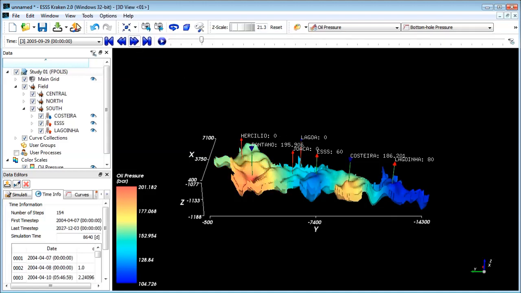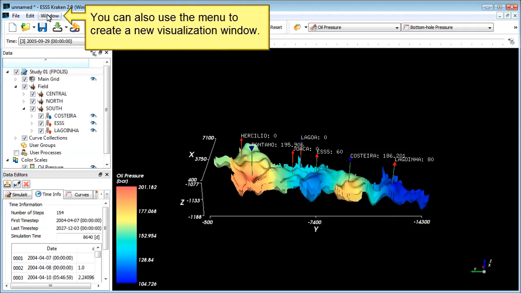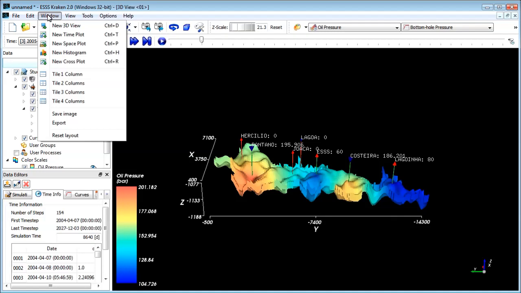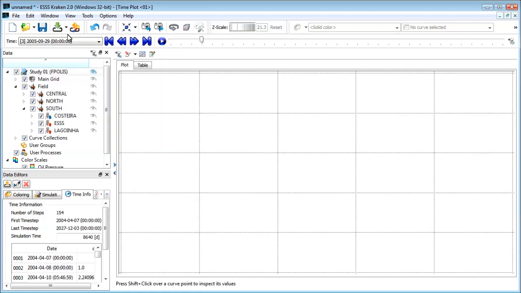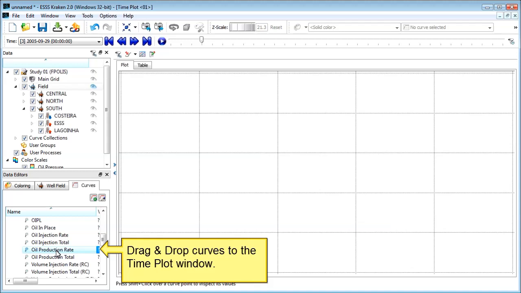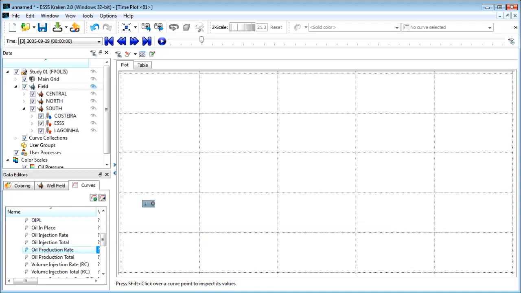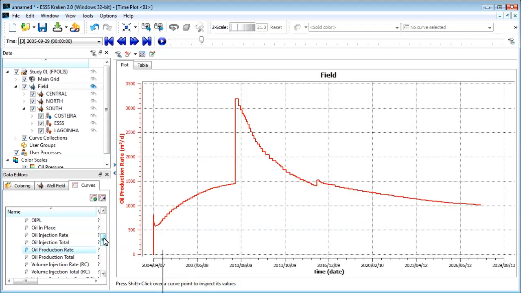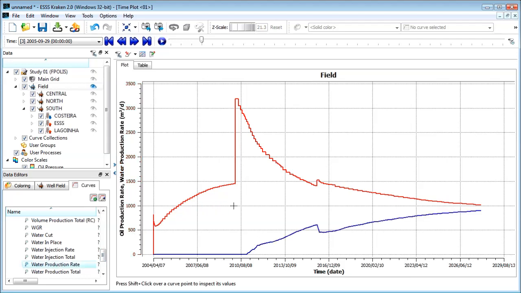In addition to dragging and dropping, you can also use the menu to create a new visualization window. Let's create one for the oil production rate for the field. Again, simply drag and drop the desired curves onto the time plot window. If desired, you can overlay other data as well. Let's take a look at the water production rate.